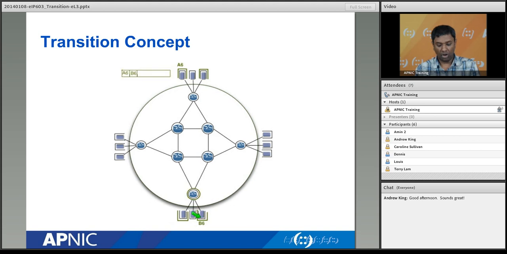And on that machine, if you create a packet, for example this packet from machine A6, it will go to another machine called B6 on the other side of the network. So when you create that packet here, the packet source is A6, the packet destination is B6, right?